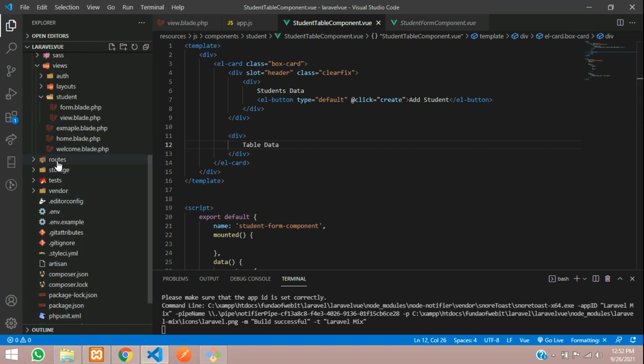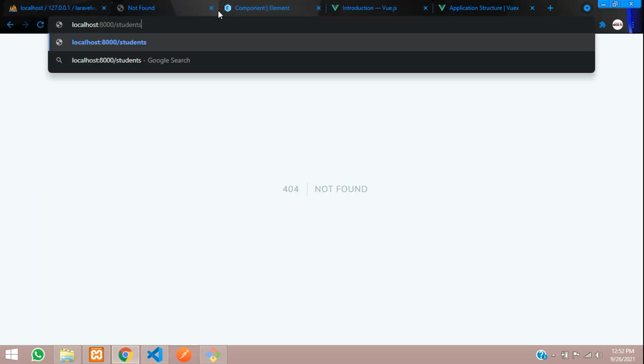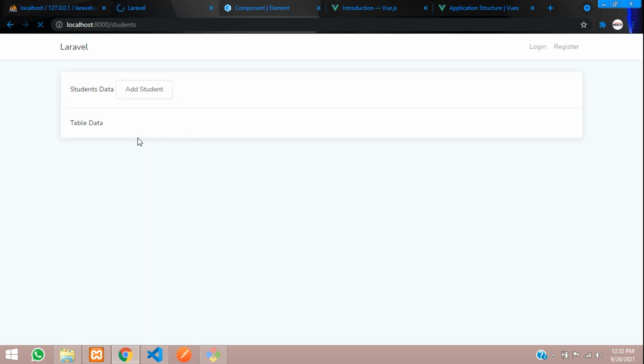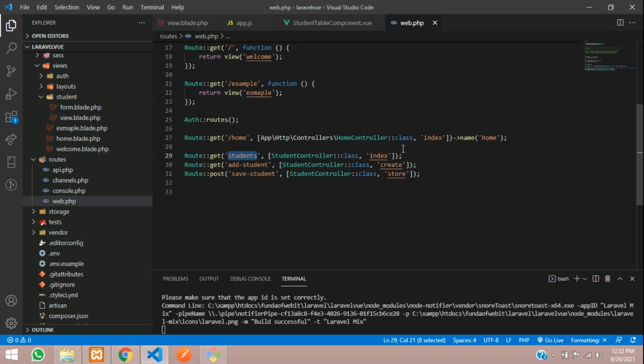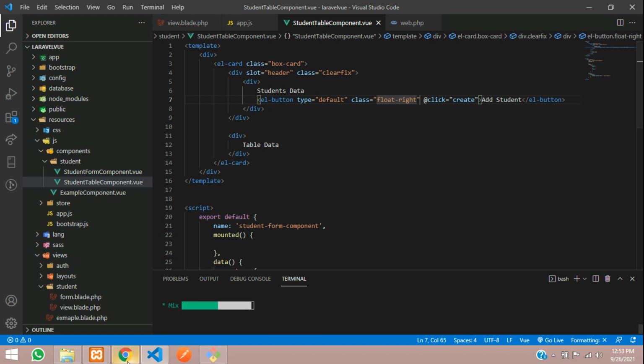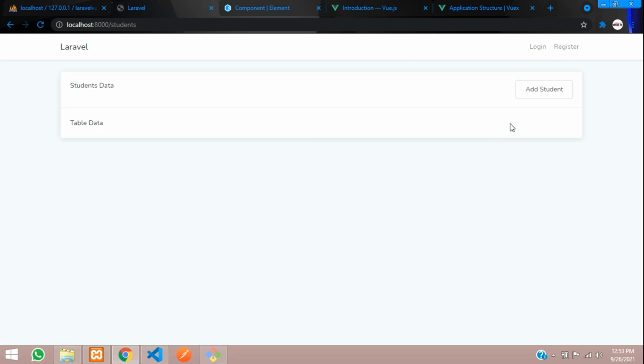Now let's see the output for this. Go to your routes web.php, copy the route called students and refresh. You can see the student data, and this is your add button. Let's move it to the side and start designing the table. You can give a class, load, and refresh. Perfect.